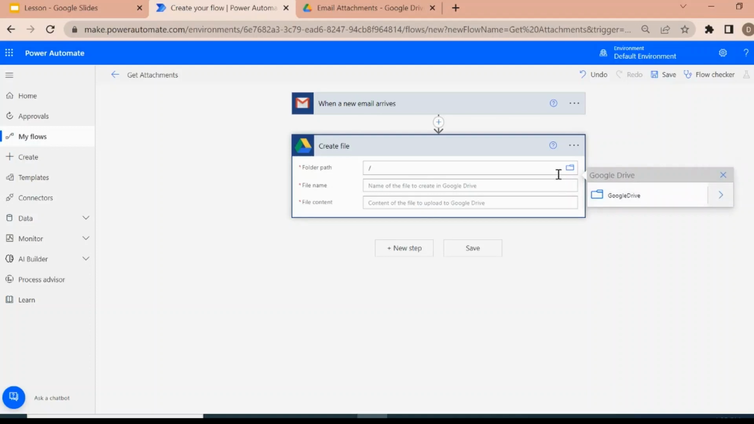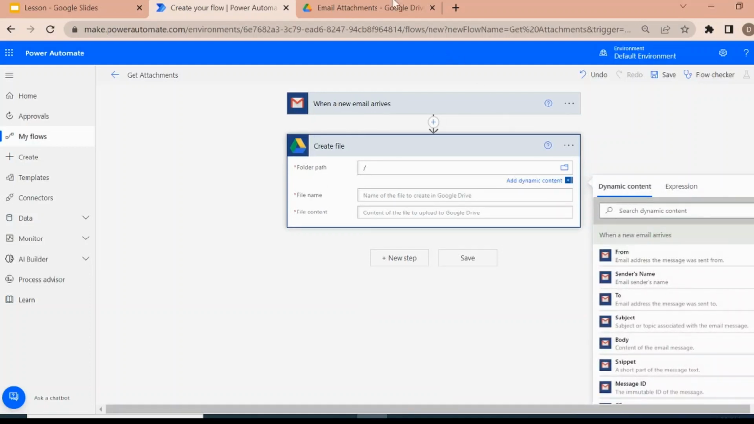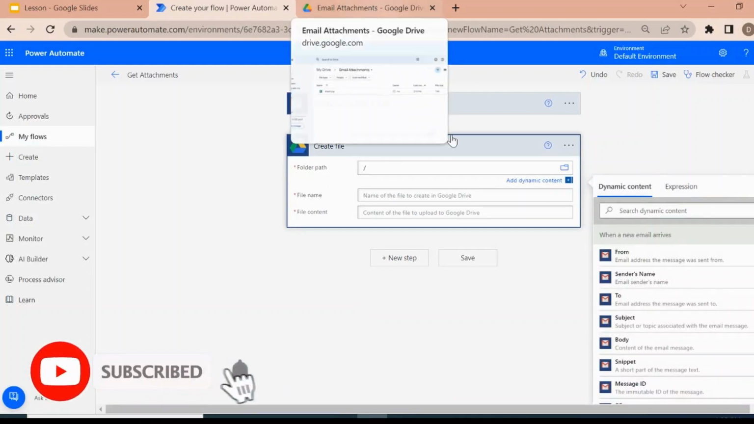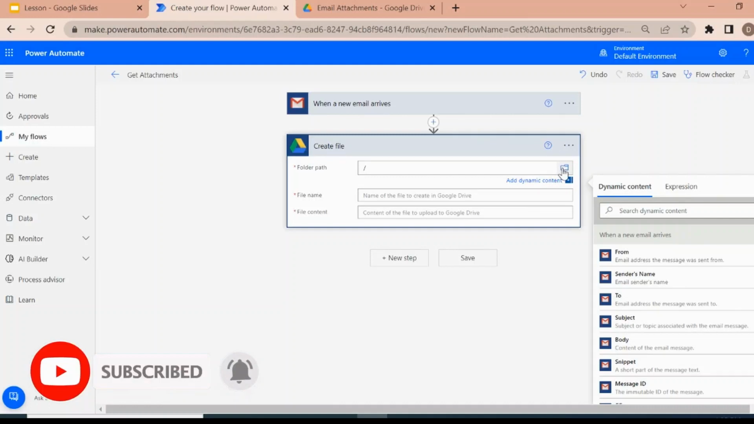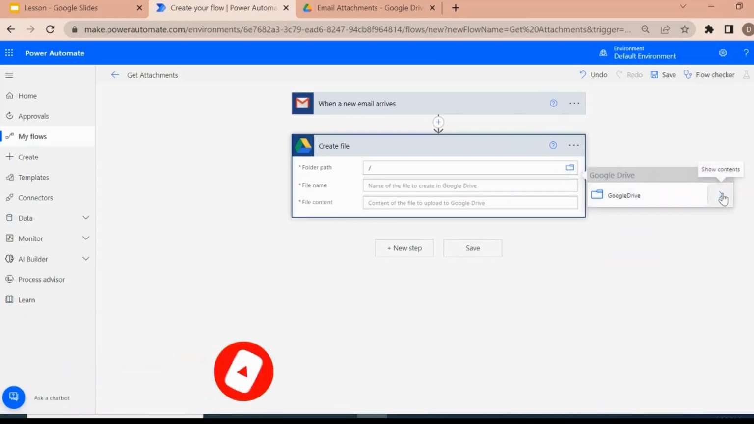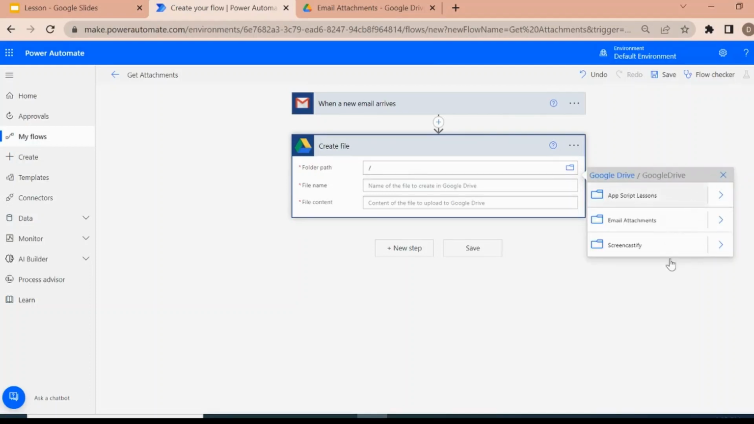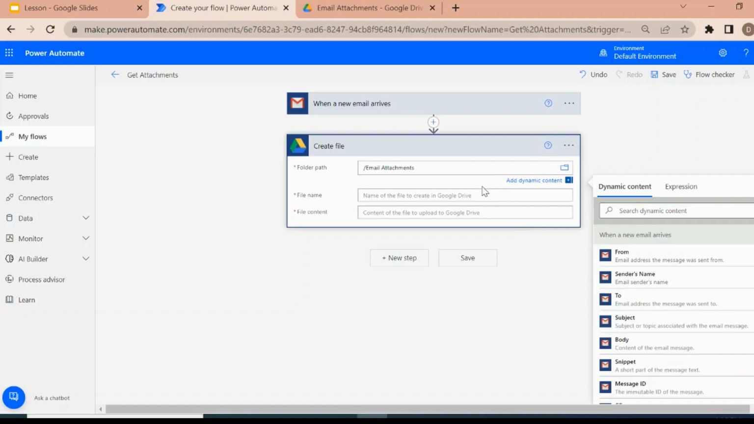So if I want it to be in the parent folder of the Google Drive, I will just select Google Drive. It will push the attachment into the parent folder. But if I have a specific folder into which I want all attachments to be placed, then I need to go further and then look at the root folder and select the particular folder where I want my attachments to be. In our case here, we want our attachment to be in email attachment. So you're going to grab that email attachment. Great. That's good.